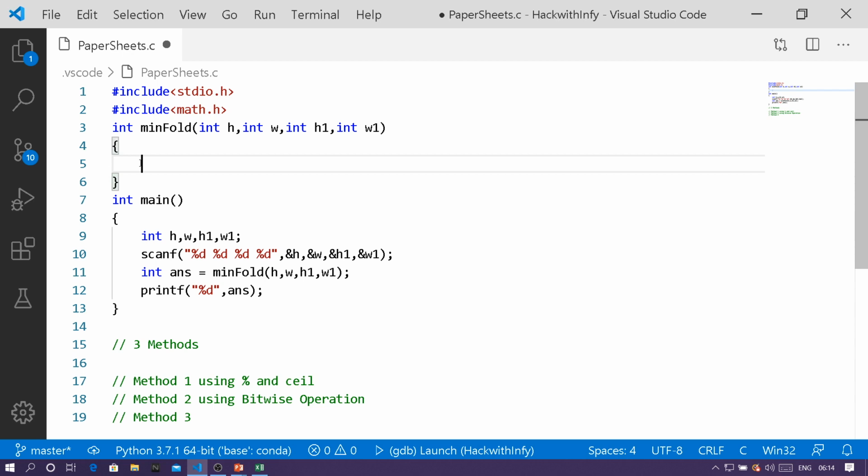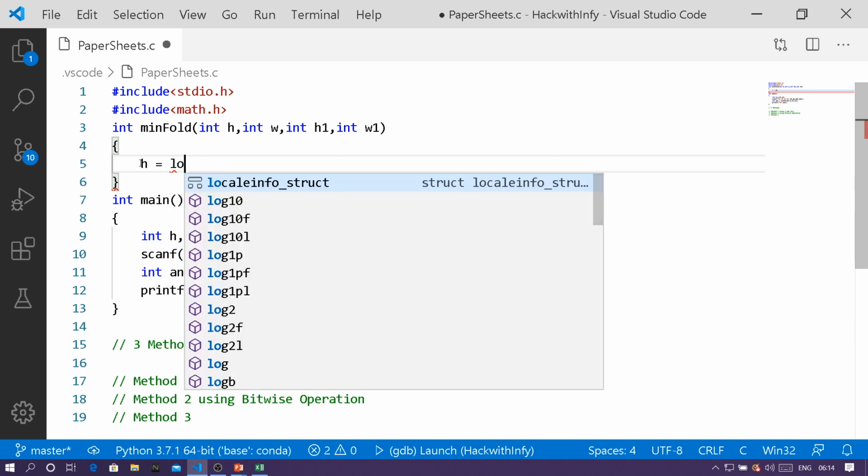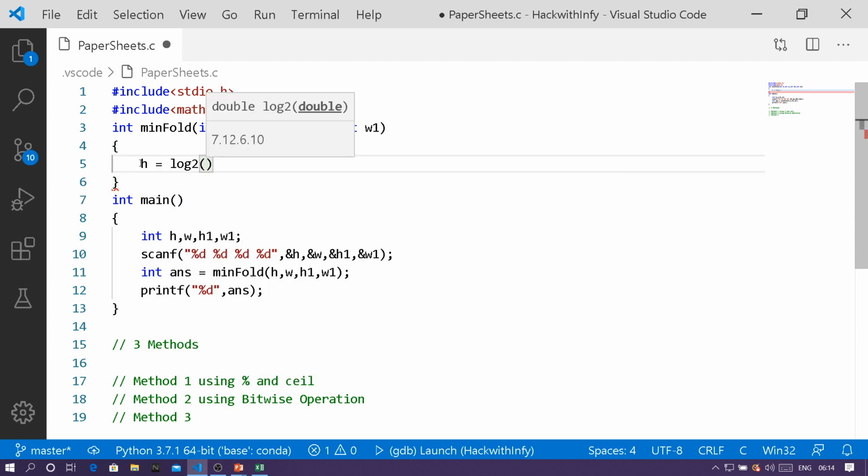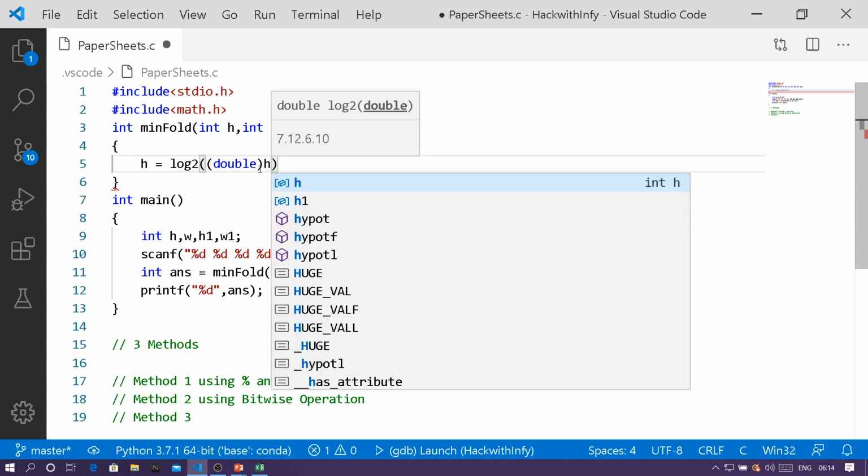So initially I'll be finding int h, because h is already there. So h is equal to log2, the function. See, the tooltip says the argument should be a double, but our argument is actually an integer. So we can do typecasting. Typecasting means we first specify the data type to which we have to convert, followed by the variable, so h. So h is converted to double, then passed as an argument for log2.